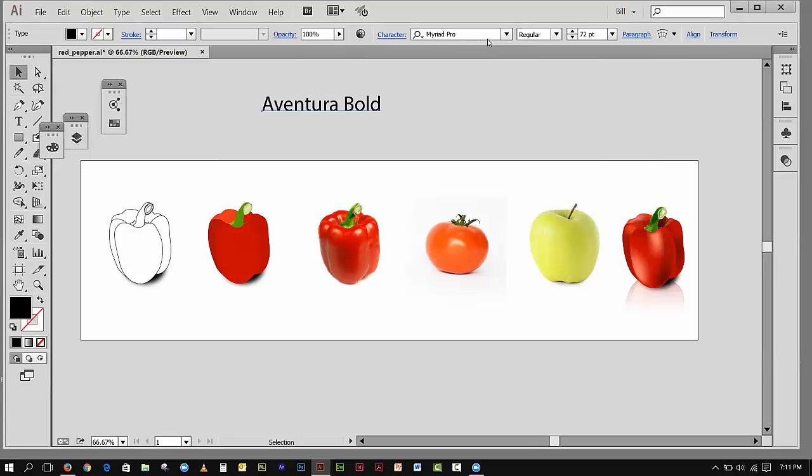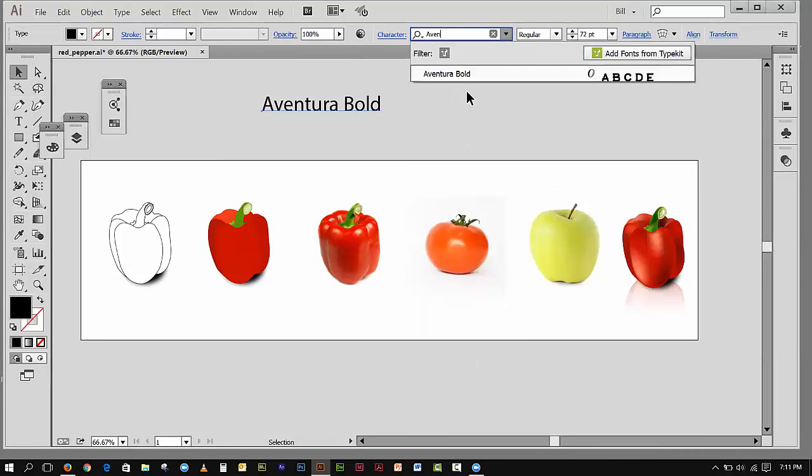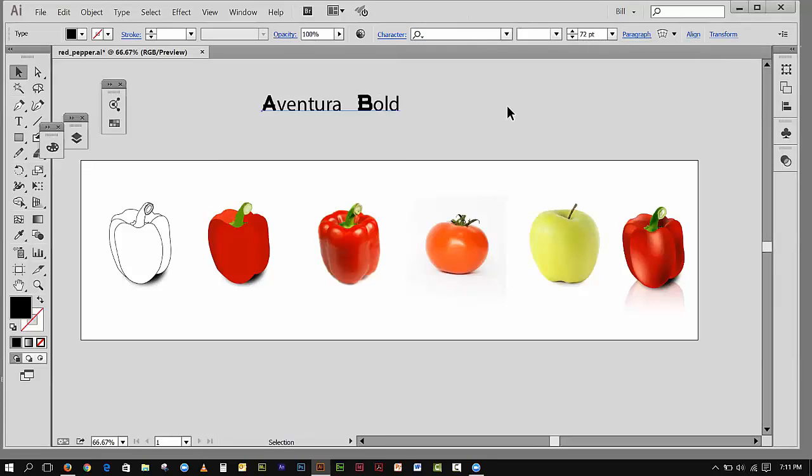And now I'm going to type in here Aventura Bold. Look at that. You see it? Click on it. There's Aventura Bold. There it is. Okay, so there you go. It's really just as simple as that to install a font.